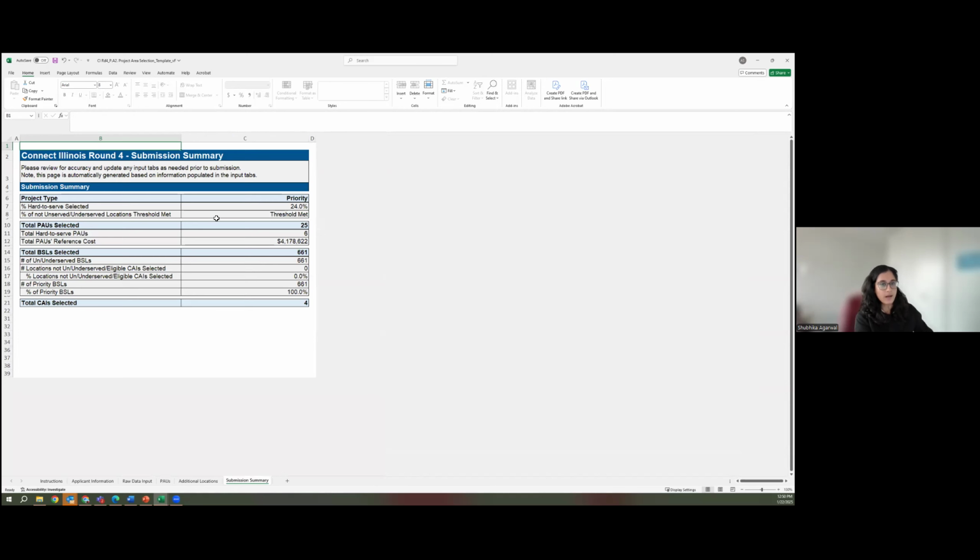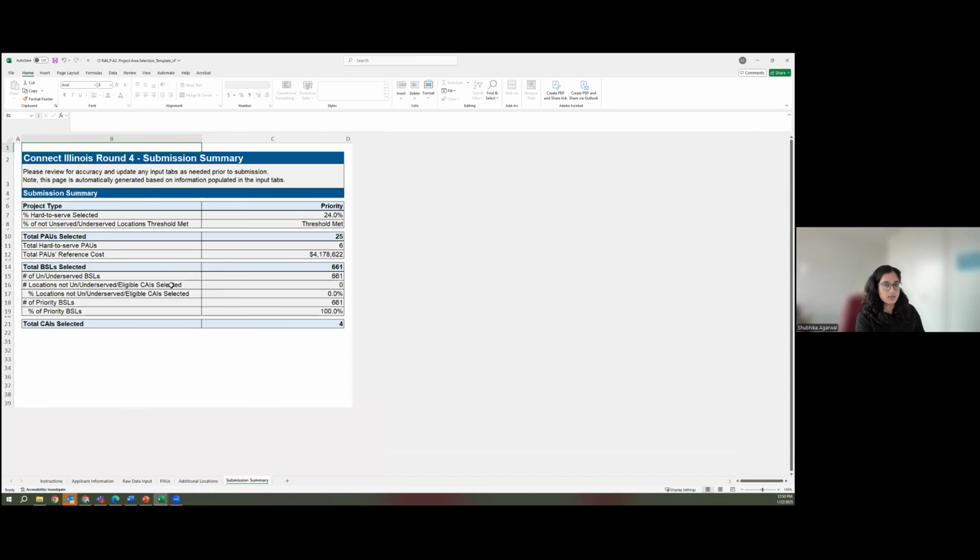And in the final sheet, this is where you will have your summary that would be of interest to you. So here's how it's broken down. The project type, because again, hard to serve plays a key role in wave one. You see with this particular selection, 24% of our PAUs are in the hard to serve category. So we have met the threshold there.